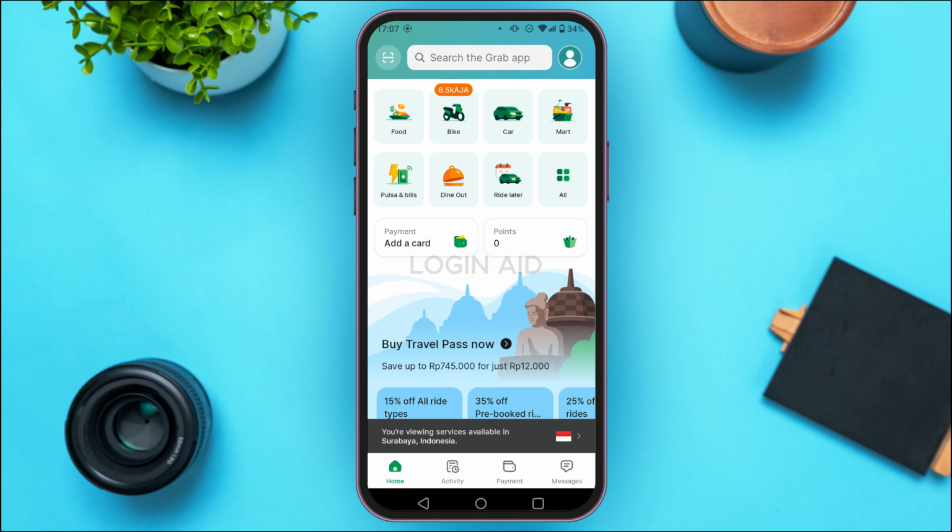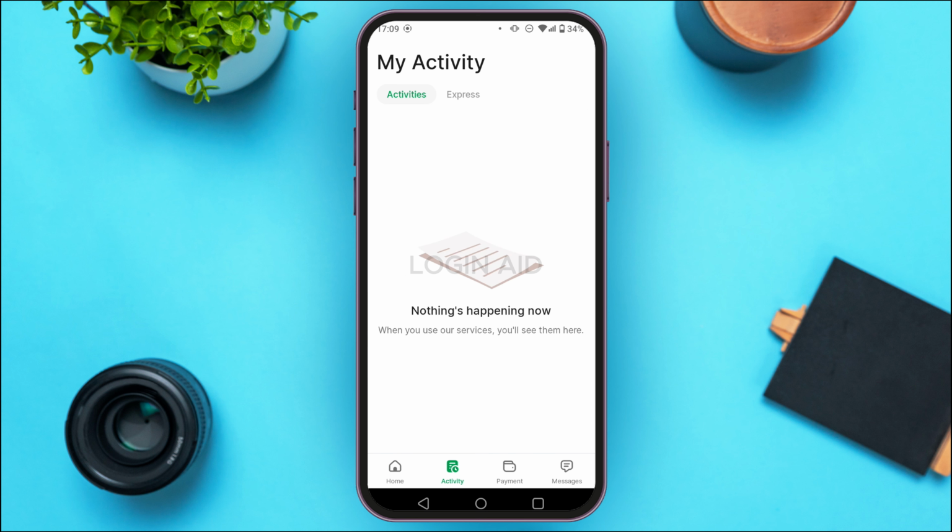So if you want to cancel your order, it is actually very simple. At the bottom, you'll be able to find various options over here. Tap on this option, Activity, that you can see at the bottom of your screen. Now you'll be led to the My Activity interface. You'll be able to see all the active orders over here.